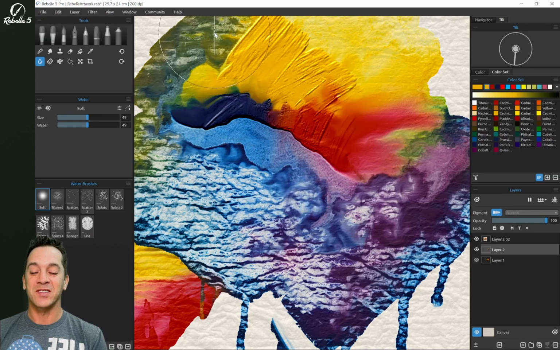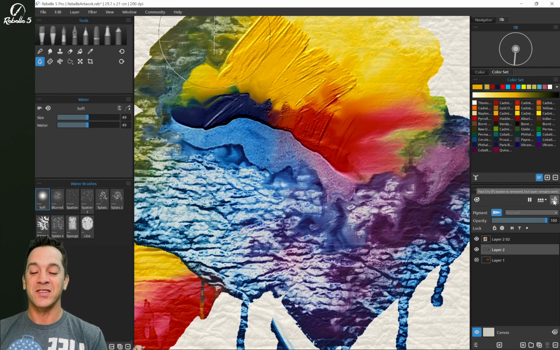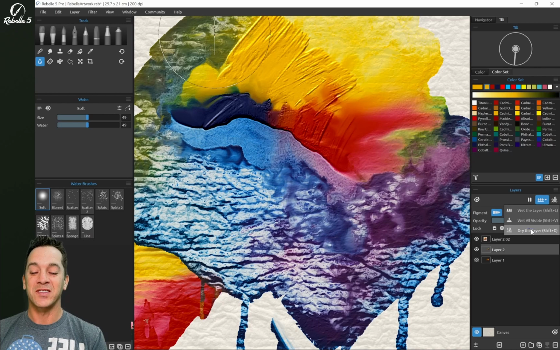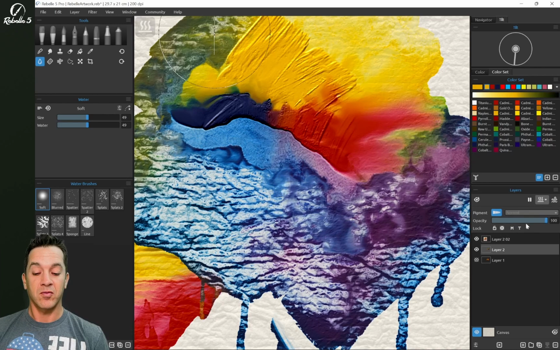If you're done letting the colors, the oils, the water explore the canvas, then you can stop it right here with fast dry, which is going to stop it without drying everything, or you can go right here and do dry the layer with Shift D, and that's going to dry everything right where it's at. It's done. There's no more action that's going to happen. Or you can just pause it here with pause diffusion, which is keyboard shortcut D.